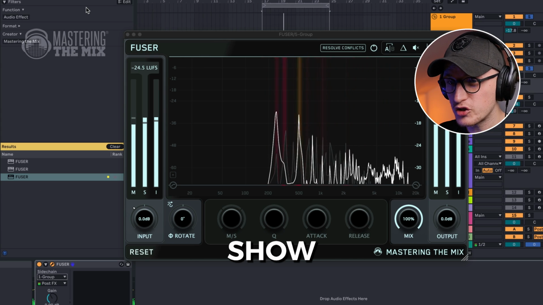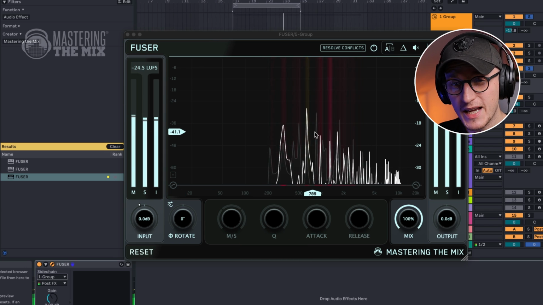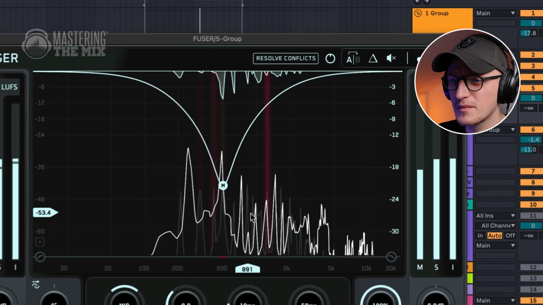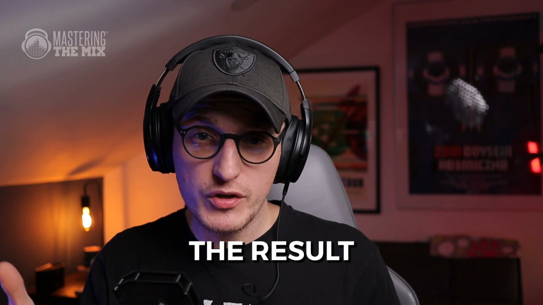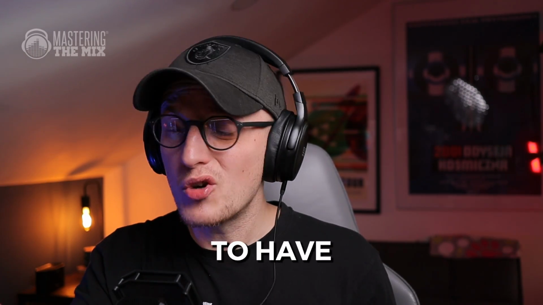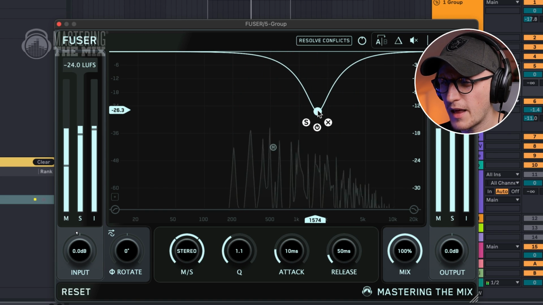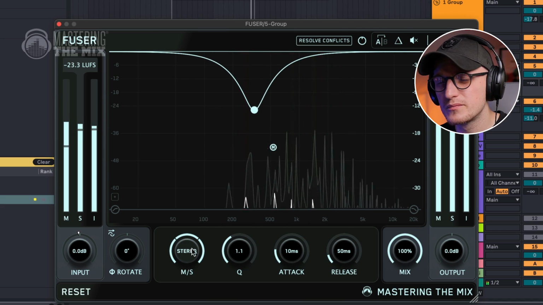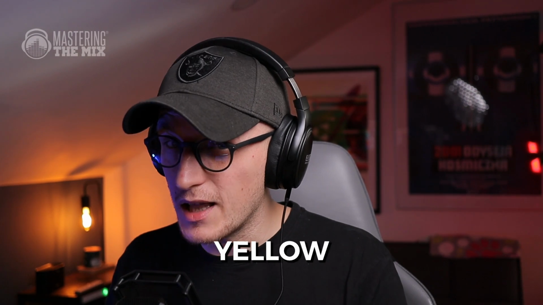Red and yellow areas show conflicting frequencies in the mid and side image. Once the plugin is done analyzing, all you need to do is click the Resolve Conflicts button. The result is an optimal dynamic cut to have the smoothest blend, but you can also tweak it a little. To do so, double-click to create a node, and then use red and yellow areas as a guide to where to put it. Quick reminder, red means a conflict in mid, while yellow in side.